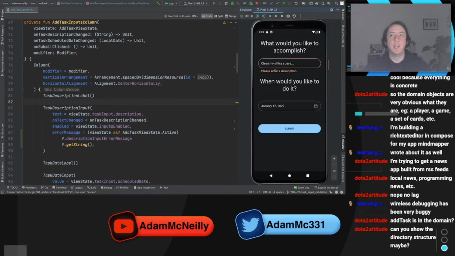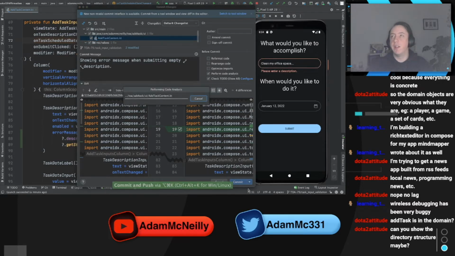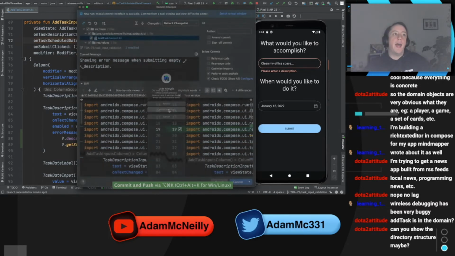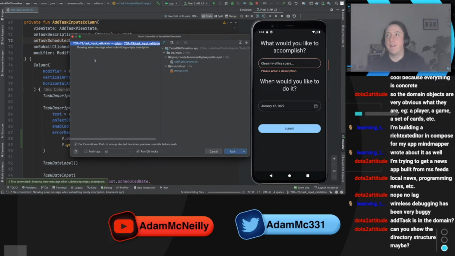Aha. So now we can see this is the error state when I submit. Yeah, let's do that real quick. Showing error message when submitting empty description. I can see it just occurred to me why you would have confusion. So I don't really split up the app overall by domain, UI, whatever. Our app's directory structure is actually by feature.